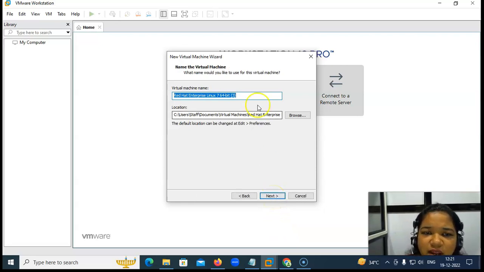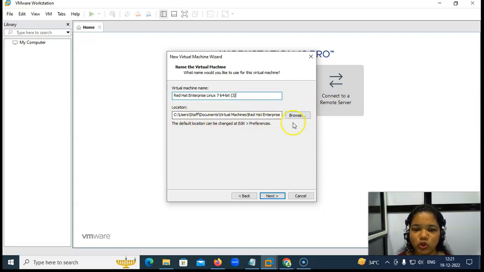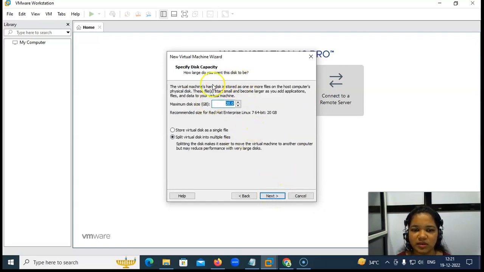As you click on Next, it will ask you to give the name of your virtual machine. You can give any name for your virtual machine or keep the default name that comes to the system. And then the location, where this Red Hat should be stored when you install it. On my device it is storing in C drive, user, staff, documents, inside virtual machine. If you don't want to store there, you can go in Browse and edit it according to your preferences. Click on Next.